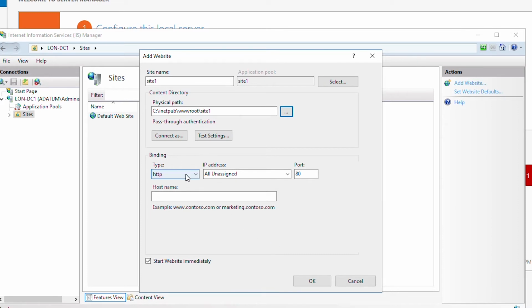So for site 1, I'm going to use an IP address 172.16.0.11. The default website is 172.16.0.10. So for site 1, I'm going to use 0.11. So I'll press OK.